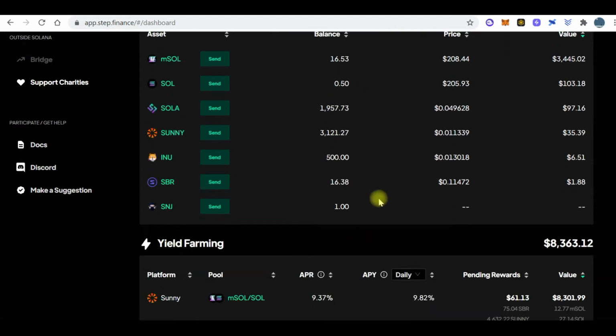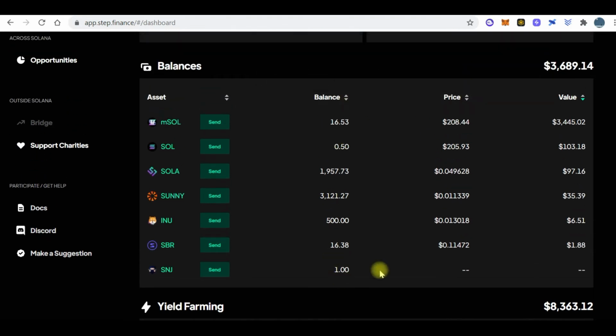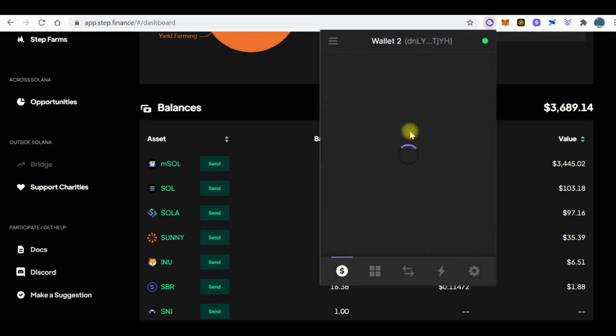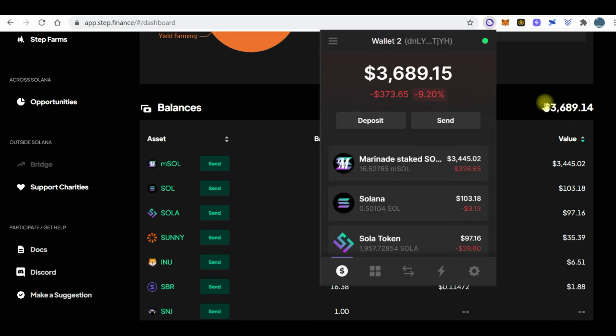You will see all your balances, the amount of tokens you have, its price, then its total dollar equivalent. So you can see this gives me about 3.6, almost the same thing as the wallet. So yeah, that's it.